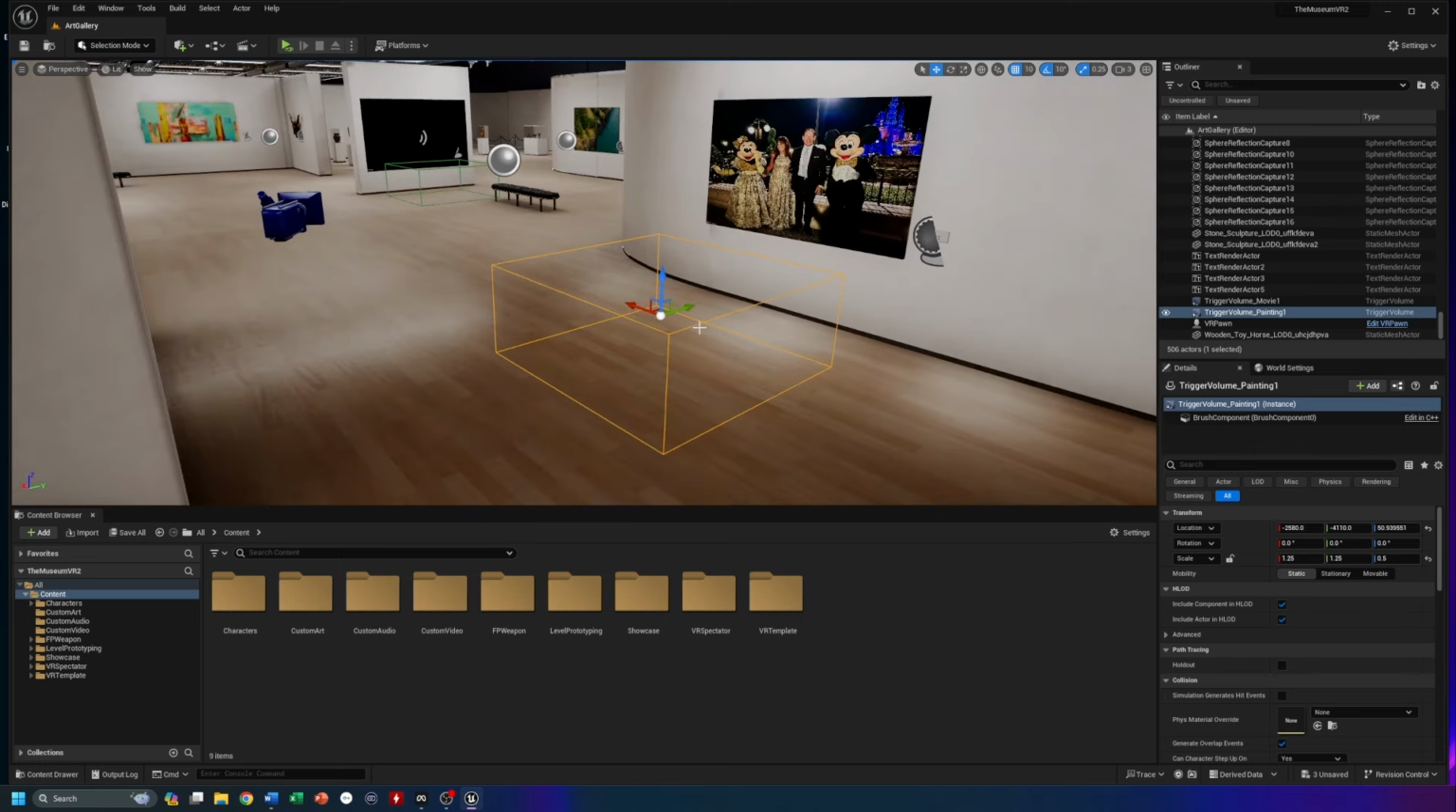Notice I've placed a box here and a box here. These serve as triggers to play audio when I'm looking at this picture, and this one will trigger video that you'll see right here. Let's take a quick look.